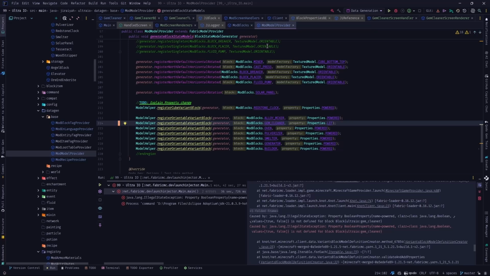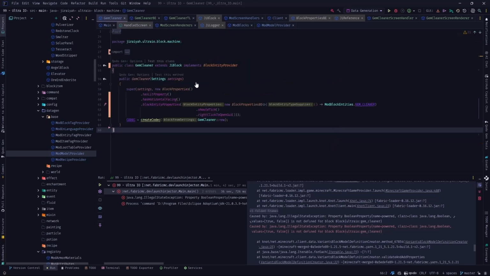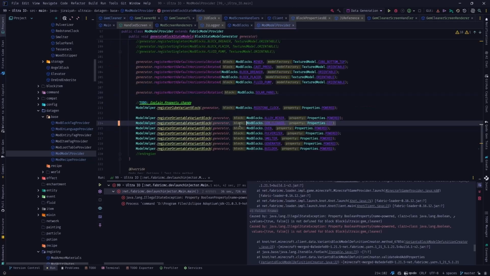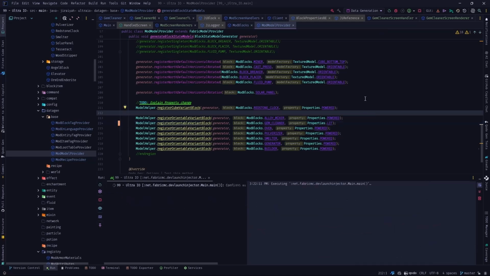Now, of course, if you only have one Boolean property to state the activation of the block, it's okay. You can switch back to powered here instead of lit. You can say has powered properties and it would work. But if I move this one toward lit, this one needs to be lit again to fix the error. And now we can run the datagen.